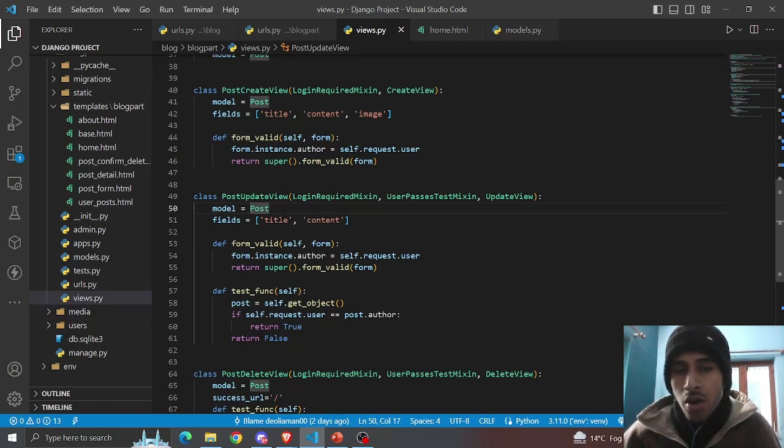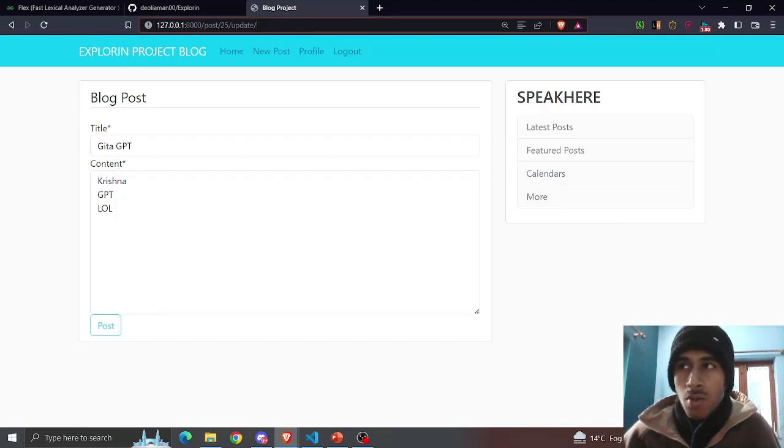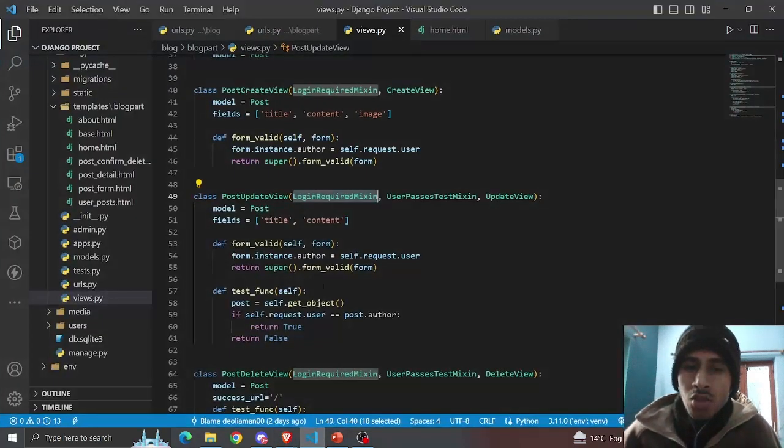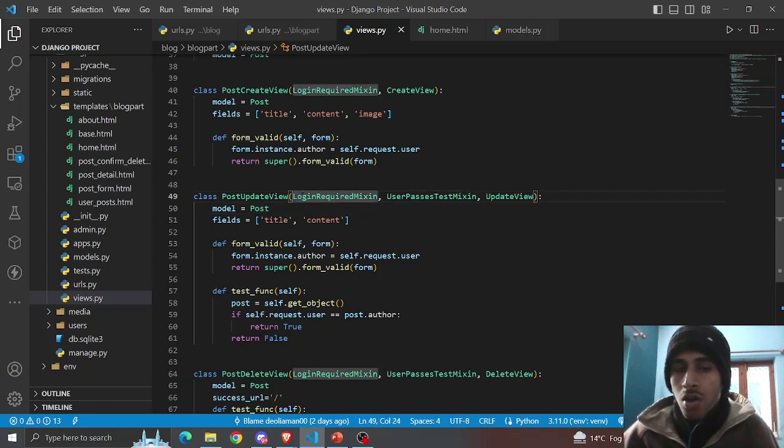Now LoginRequired means that a user, for example, tries to access this link. Okay, for example, this link is available to a particular user, and he or she wants to update the post in an authenticated way, right? He or she has not logged in and they want to go directly to this page. So this is a feature that Django provides us, so that if a user has not logged in and tries to access that particular link, then they will be redirected to the login page, right?